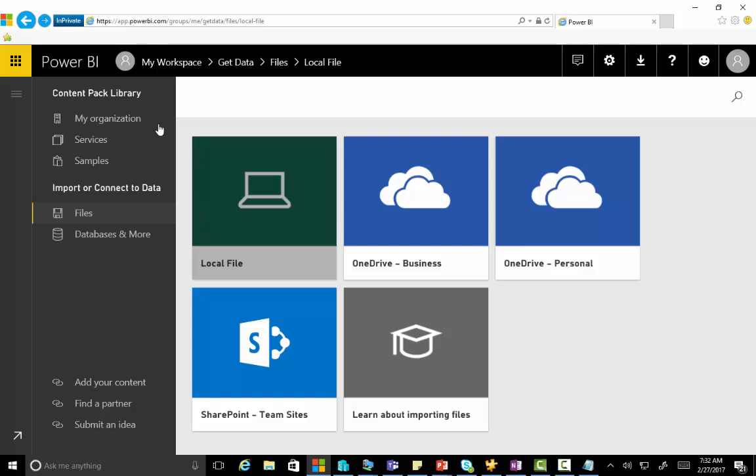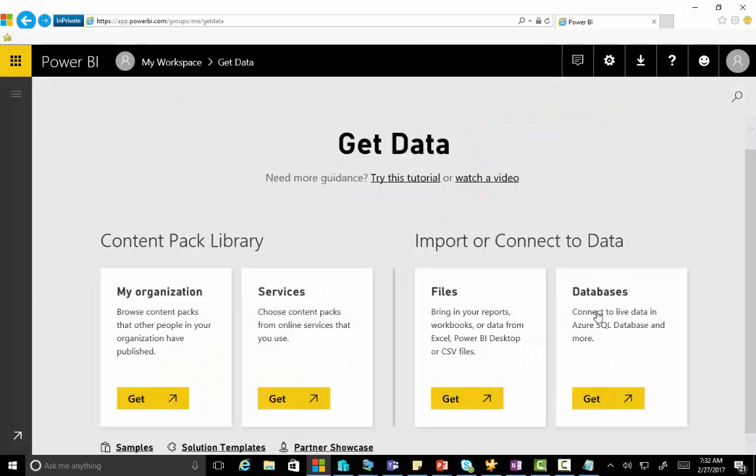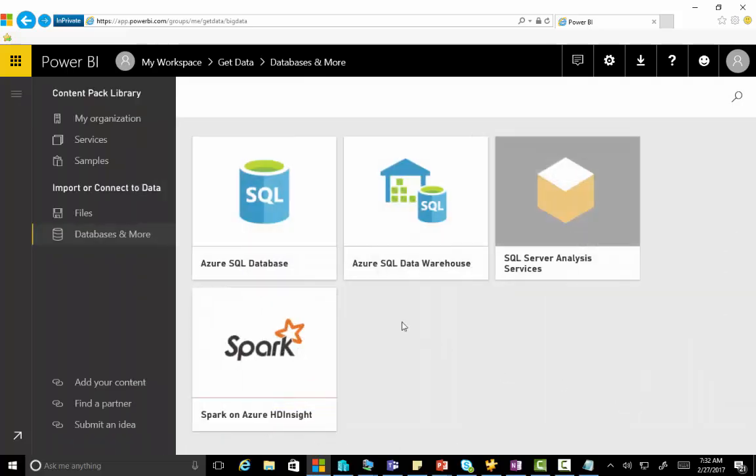There are other things, so take a mental snapshot of this page. As soon as I go back here and click on Get under the Databases section, it takes me to the exact same page, except here it takes me to the Databases and More tab and so forth. So I can go connect to Azure SQL databases.